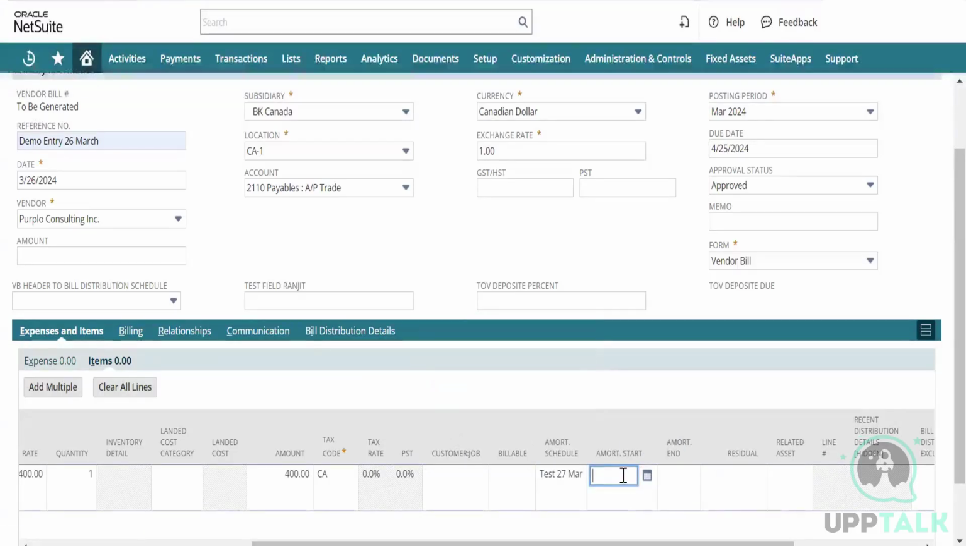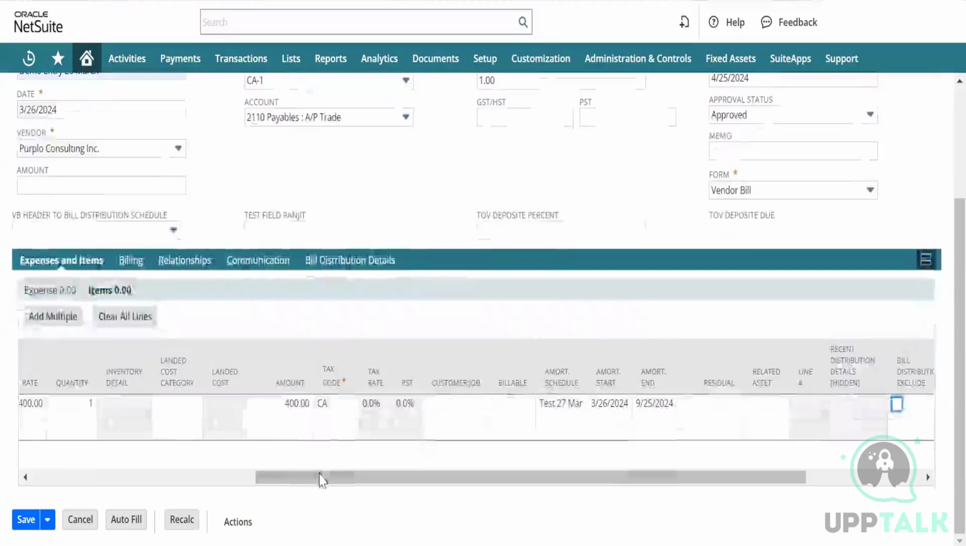We will select the start date and end date. The amortization start date, what will it be? We'll take 26 March. Now do 6 months, which is 25th of September. So we will save that.